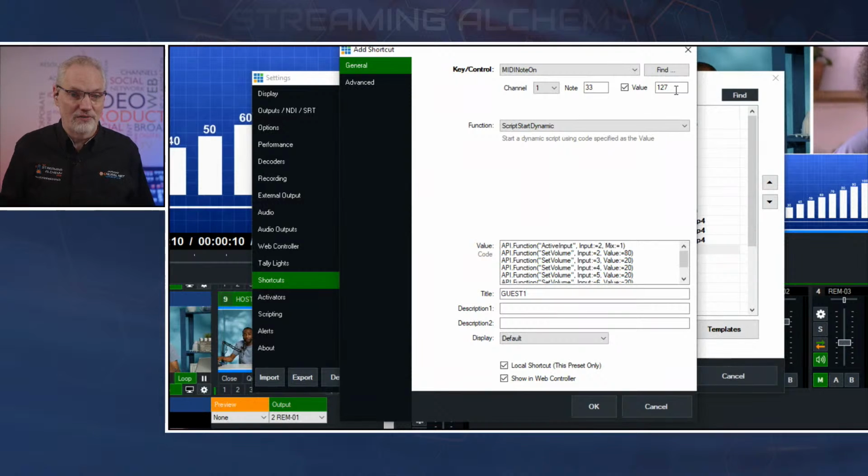Or you could set one up to say when it's 127, do one thing, when it's 0, do another. So just the act of releasing that button can do a different type of action. So definitely cool stuff that you can do with this.